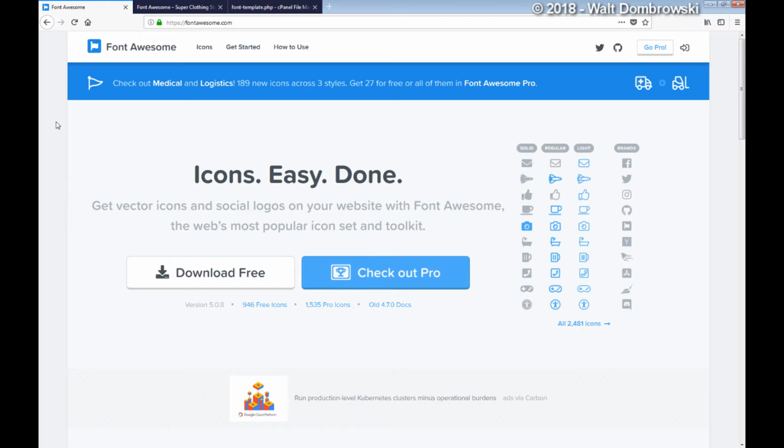And this week we're going to talk about an awesome utility called Font Awesome, where you can add some really cool icons and graphics to your site. Font Awesome can be found at fontawesome.com, and what's really cool is they have what's called a cheat sheet.